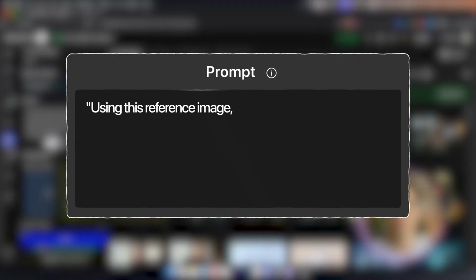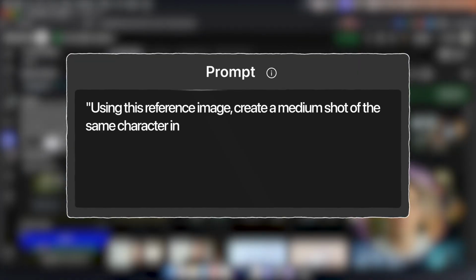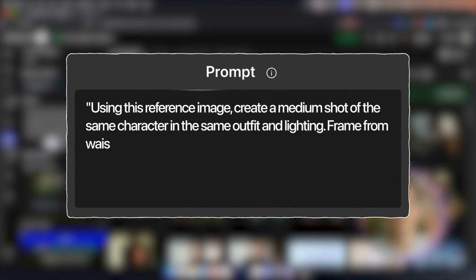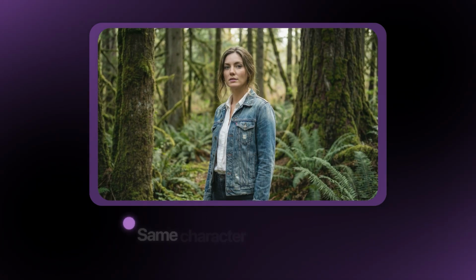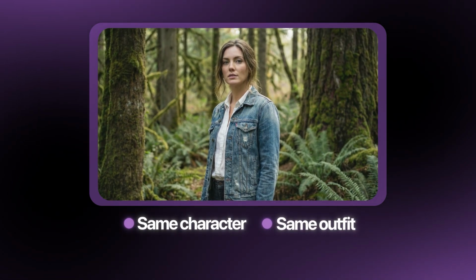Prompt: Using this reference image, create a medium shot of the same character in the same outfit and lighting. Frame from waist up, slight camera angle variation, forest background, cinematic framing, professional photography, 8K quality. Perfect. Same character, same outfit, but now we're framed tighter, waist up. This is great for dialogue or emotional moments.